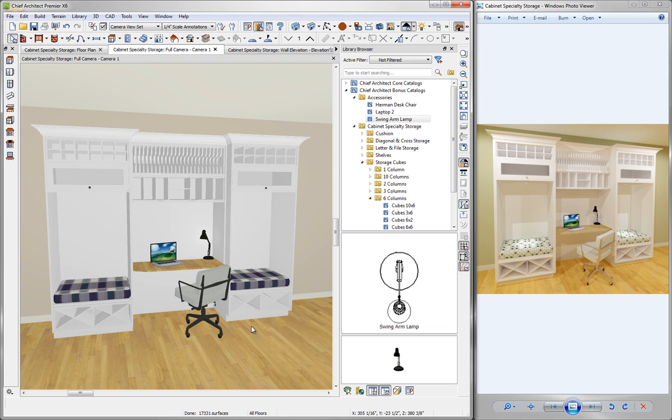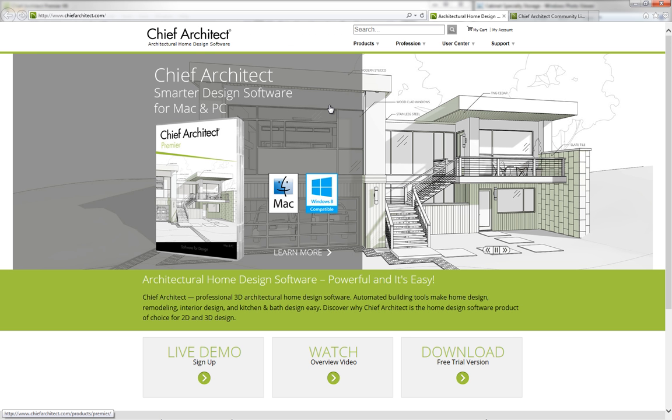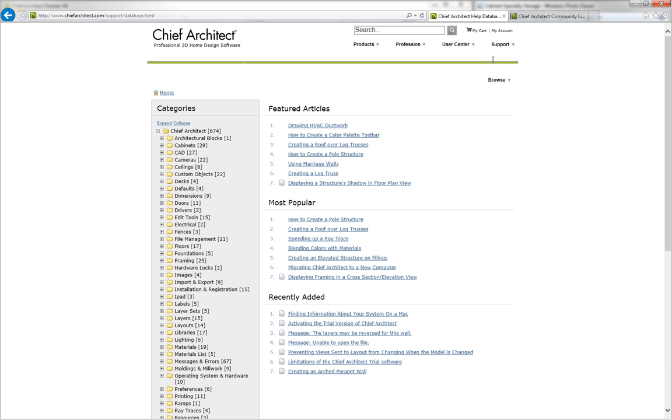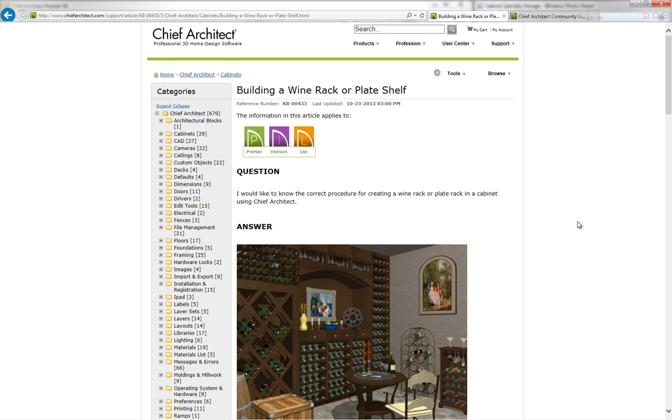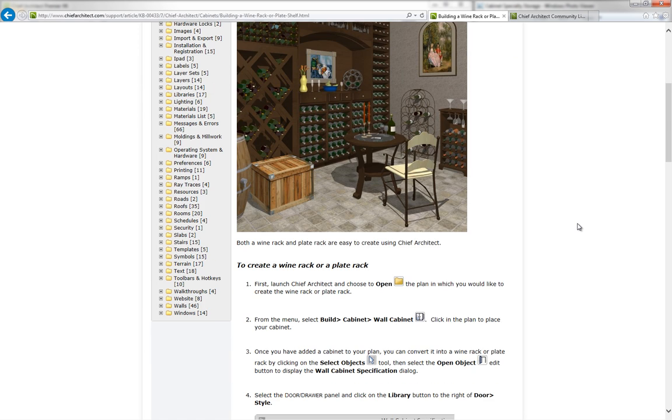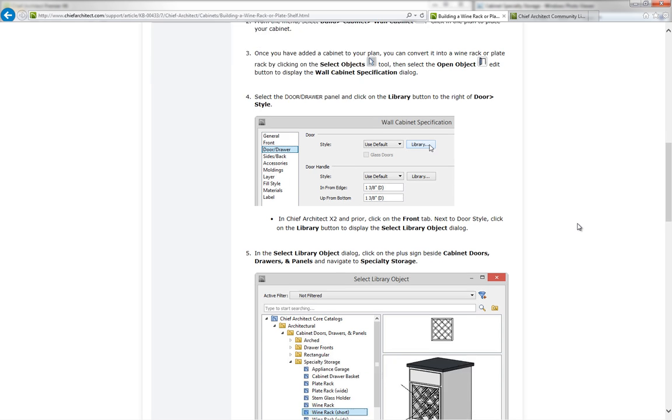And there we go. Before I let you go, I just wanted to show you guys some pretty awesome resources. I'm going to bring up Chief Architect's website right now, chiefarchitect.com, and I wanted to show you guys under support here, let's go to the knowledge base, and you can see all kinds of awesome articles that can help you explore how to build things in Chief. I'm just going to go to cabinets, let's see. Building a wine rack or plate shelf, that sounds cool. And you can see this helpful article with steps on how to do these things.